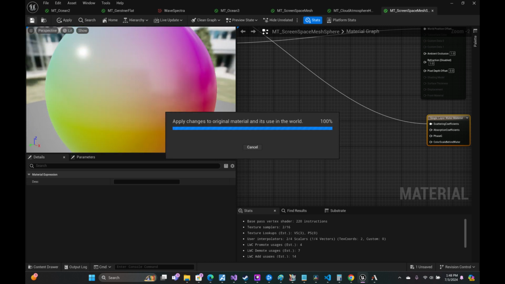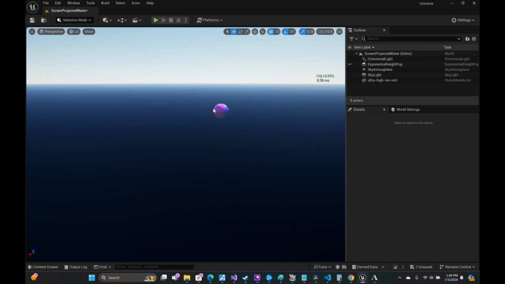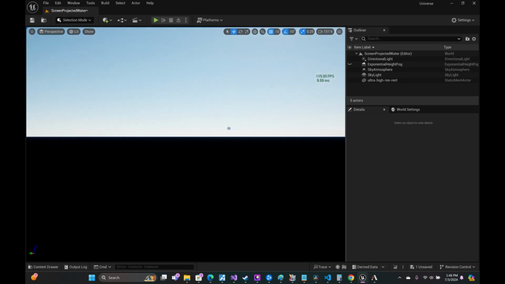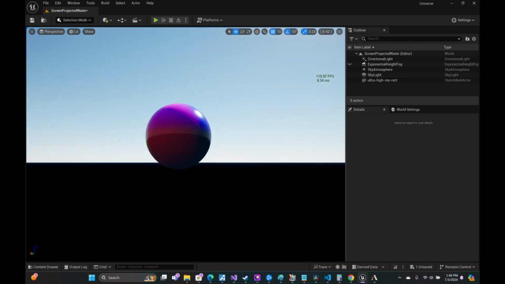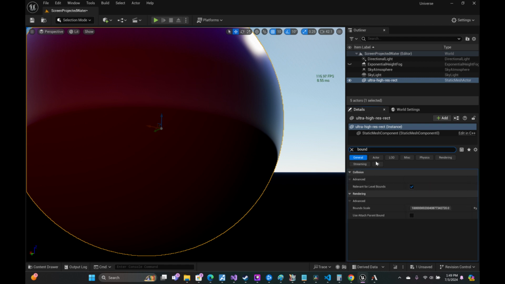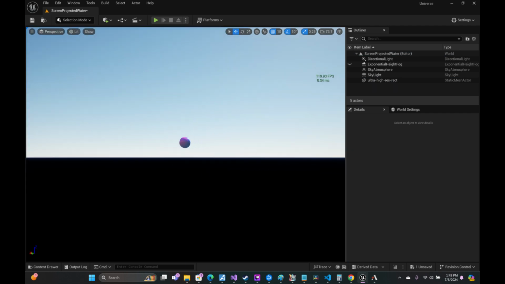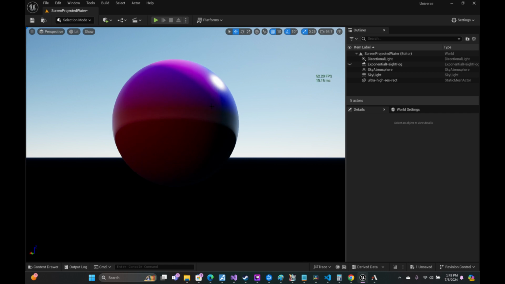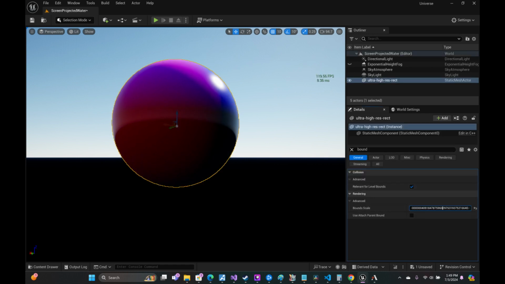Oh, I know why it's messing up in here, actually. It's because the bounds extension isn't set. Aha. Okay, hang on. How big can I make this?